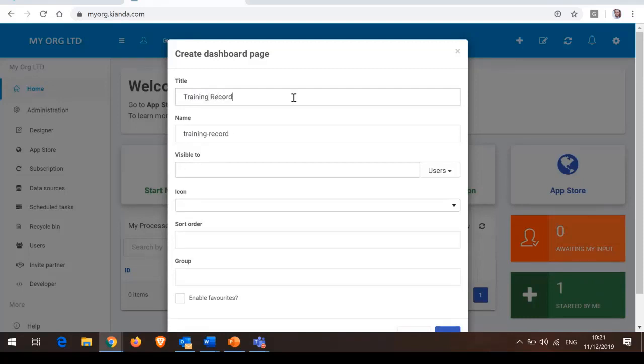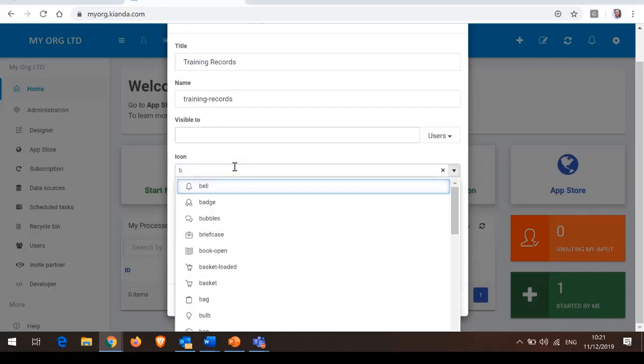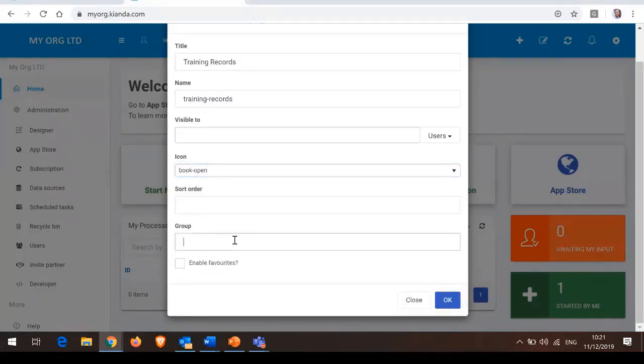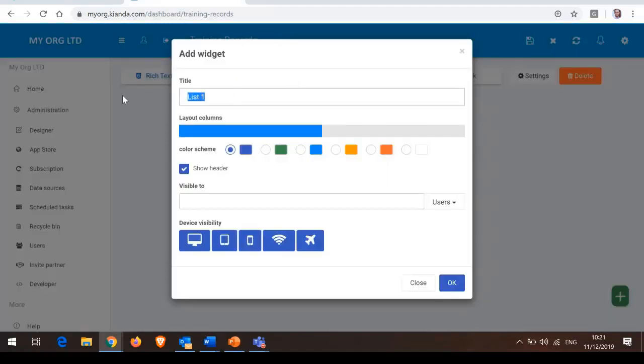Signing records, and that dashboard, I think there is an icon, this one for now, and I will call that training record. So that's my dashboard that will effectively allow you to publish the list of submitted training records to end users. So in this case, I will call that my training records, and I will give it a full screen.